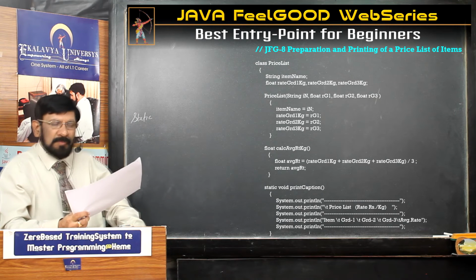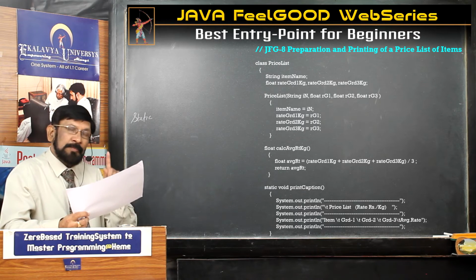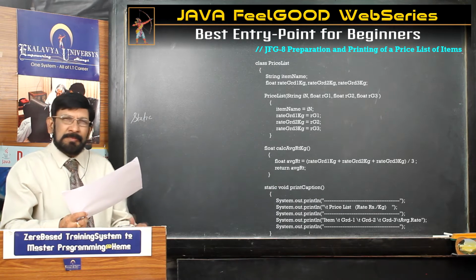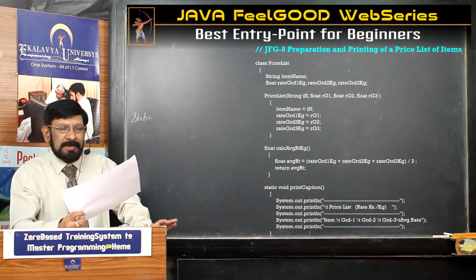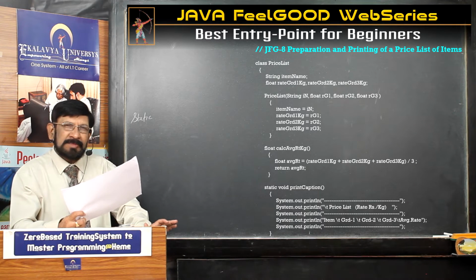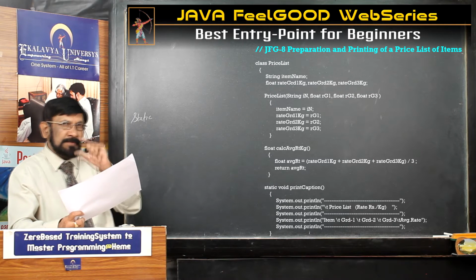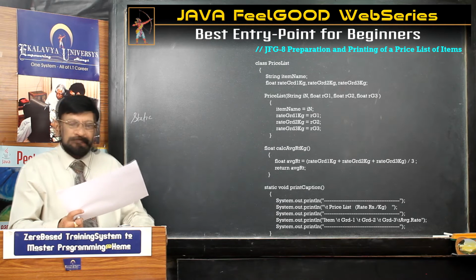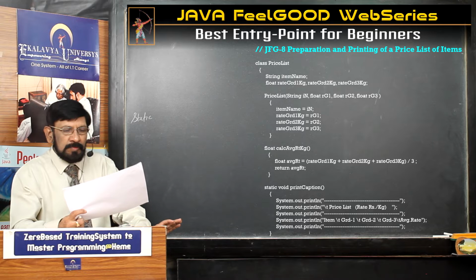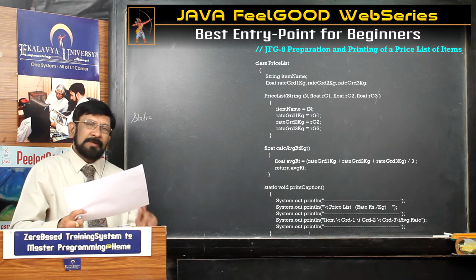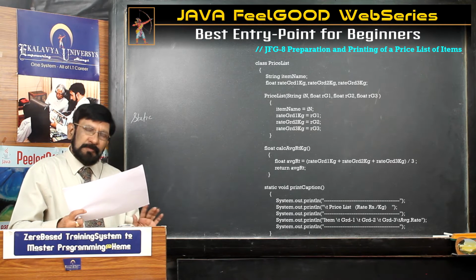Thereafter everything is the same. Void printCaption. Appropriate name you have to give, otherwise people cannot understand what this is. So printCaption. In the printCaption, how many lines are there? You know which caption you are expecting. Already I showed it to you with reference to that: 1, 2, 3, 4, 5. Five SOP statements you write appropriately.